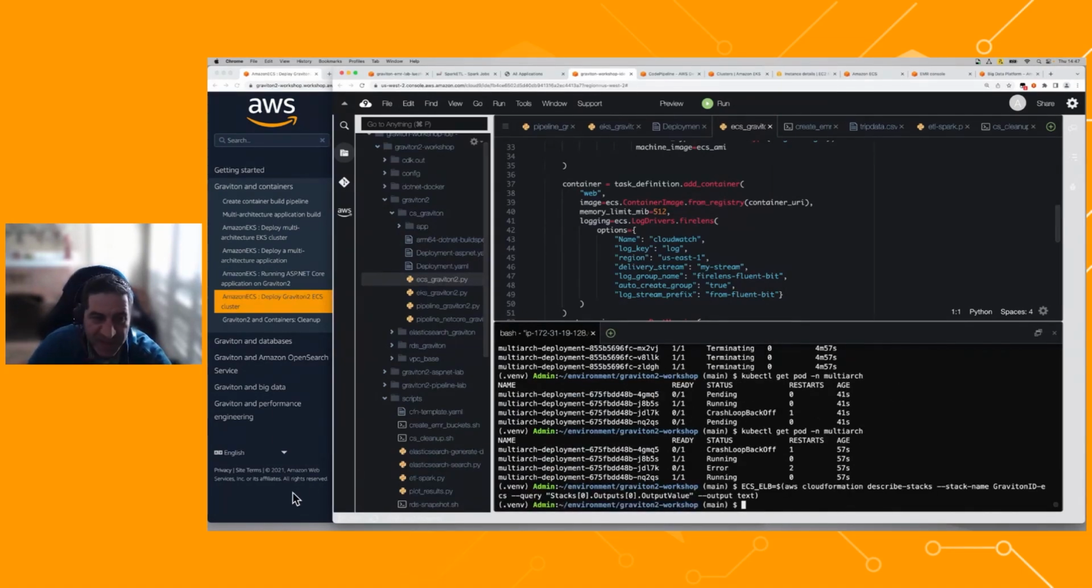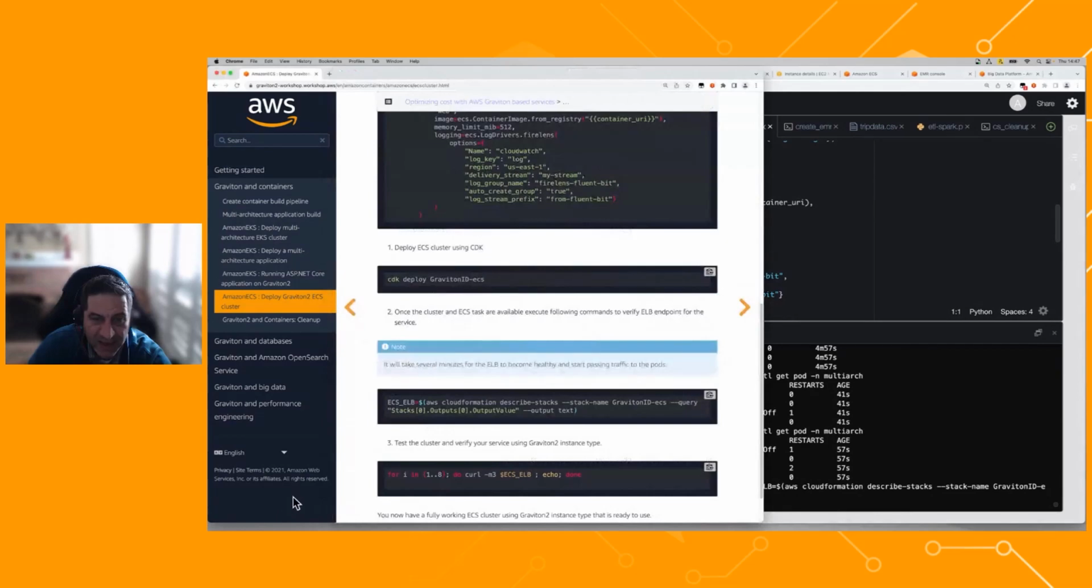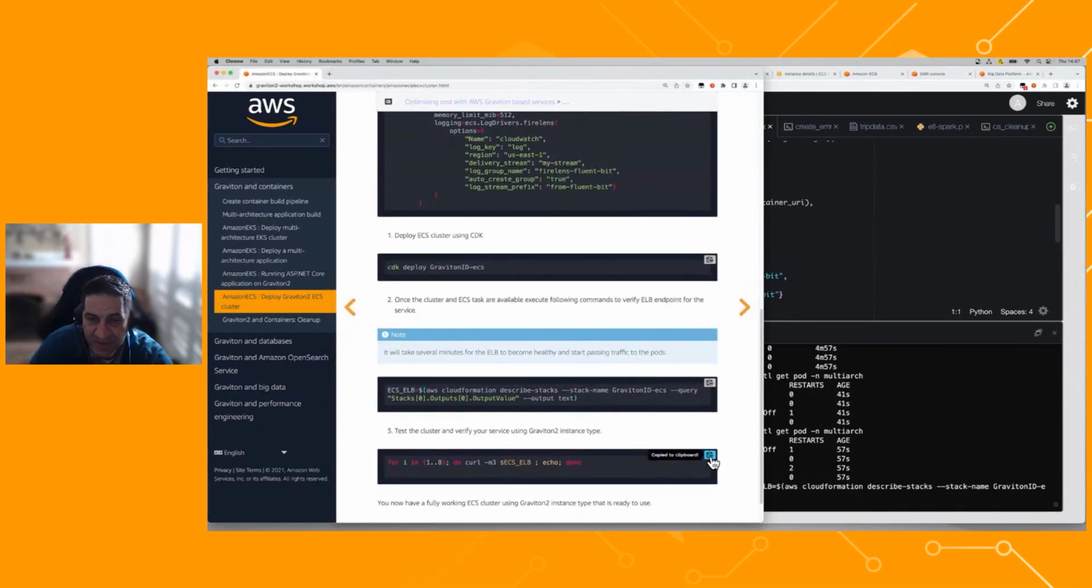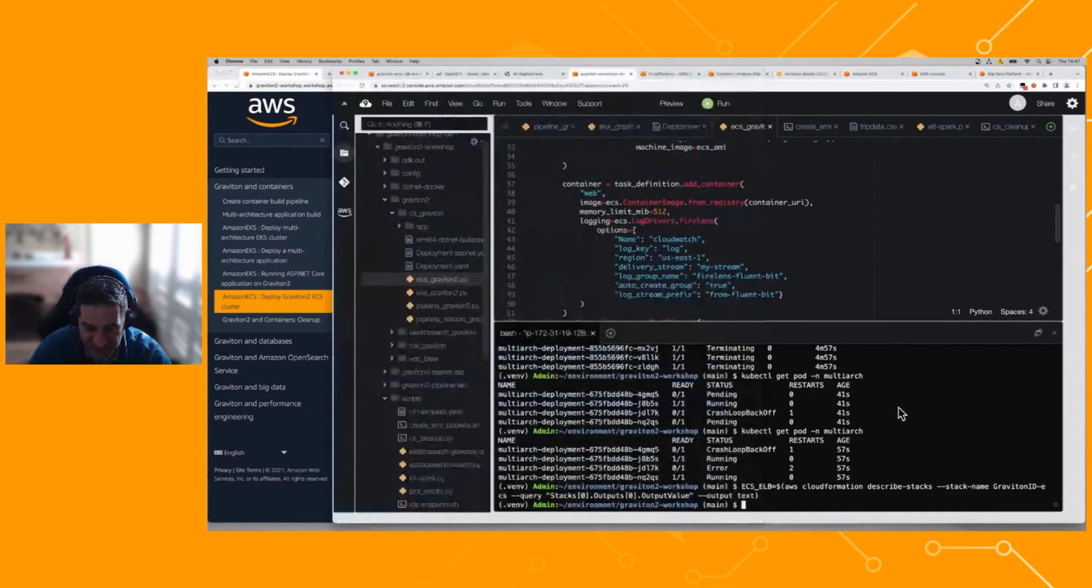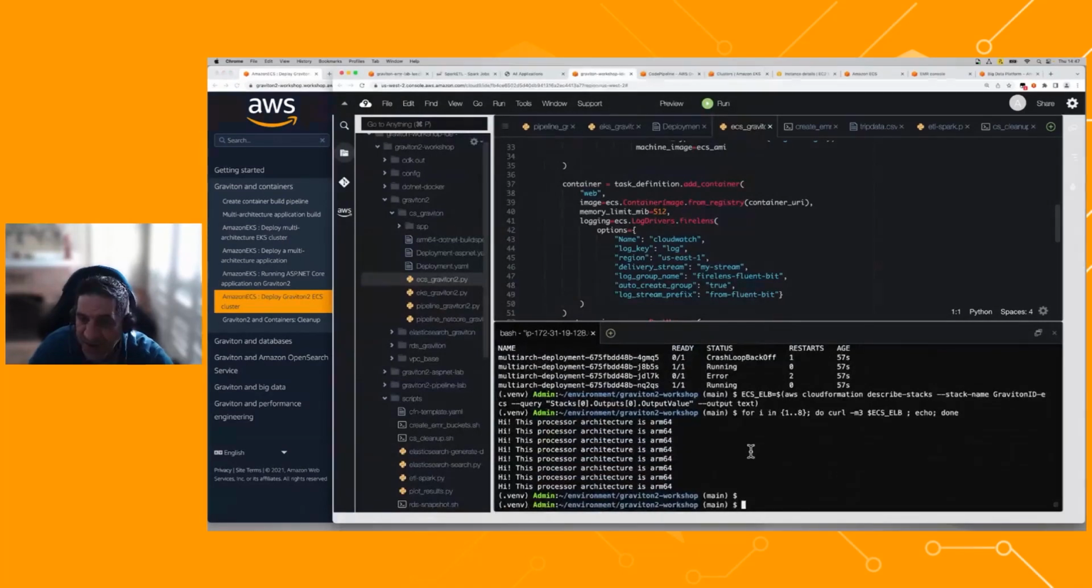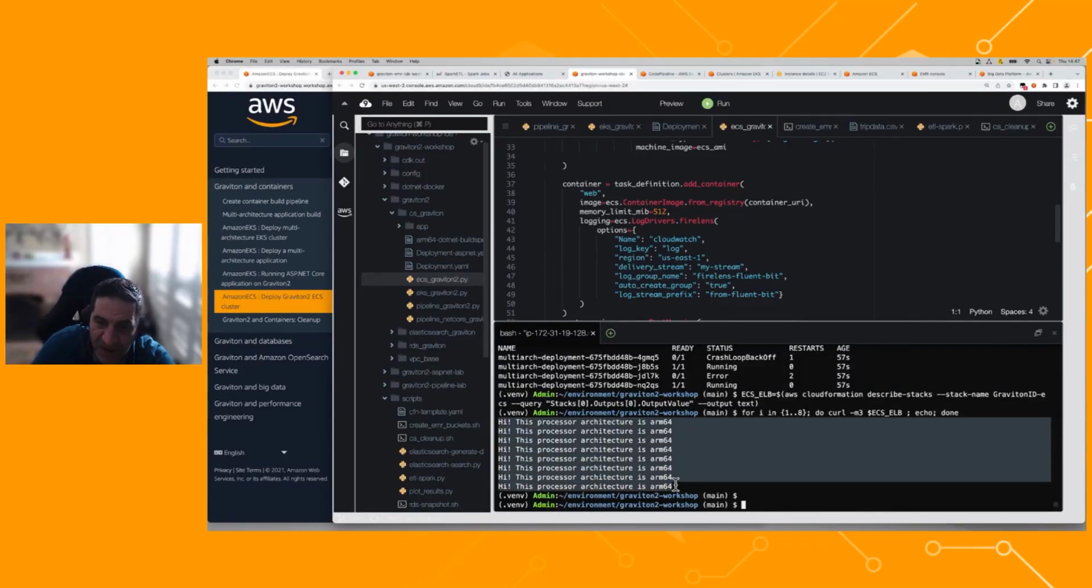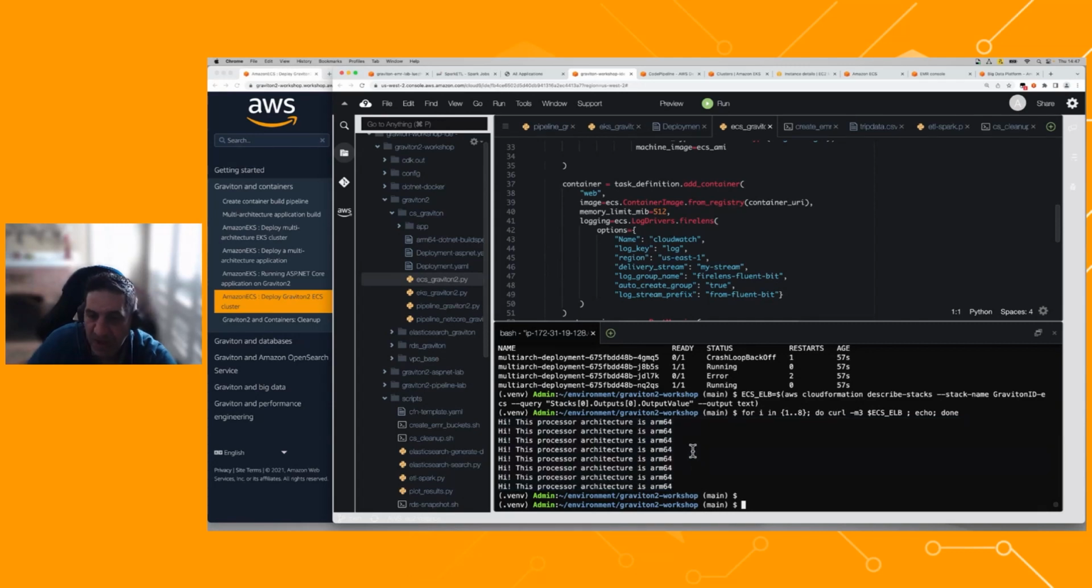Okay, so we've stashed the ELB name, and we can also run a very simple curl against it, just like we did with the EKS cluster. And in fact, here we go. We have 8 responses from our application load balancer, which is in front of our ARM64 containers running on the ECS cluster, and they're all reporting back that they are running on the ARM64 architecture.